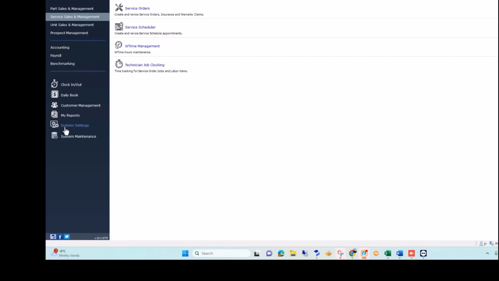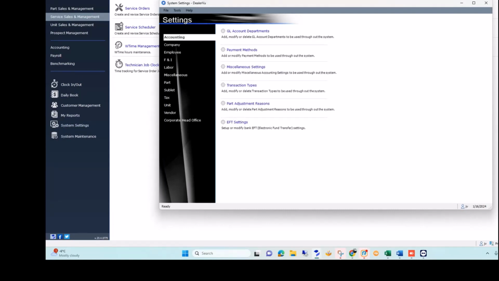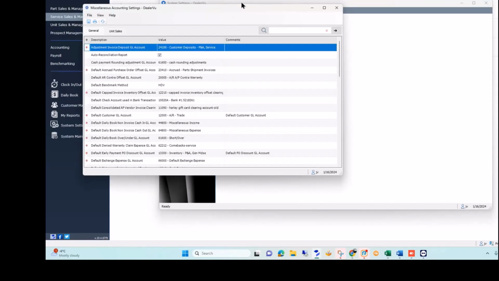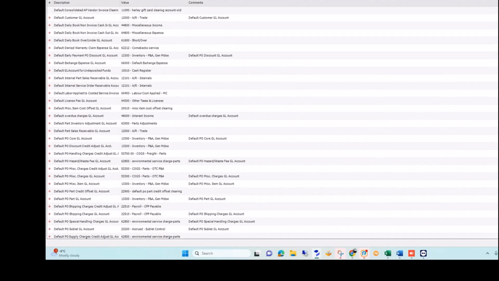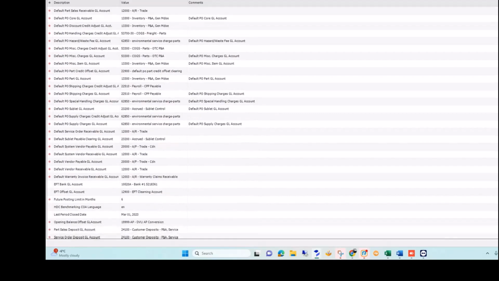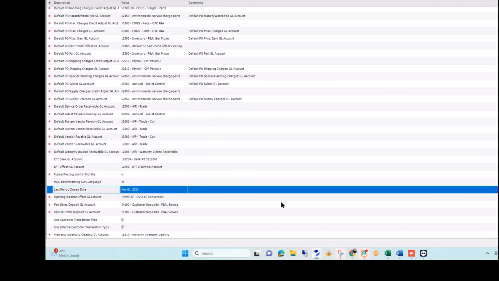Under the system setting, under accounting, and under miscellaneous setting. So I'm going to make that bigger. Okay, so I have a choice of my general or my unit sell. Under my general, if I go close to the bottom, there's a place here to put a date. It's called last period close date.